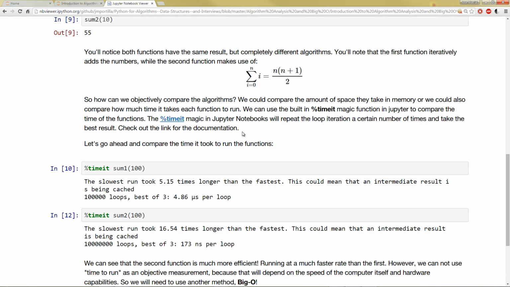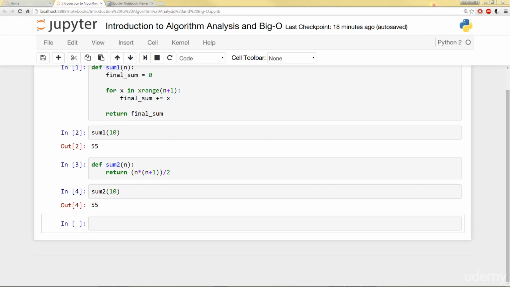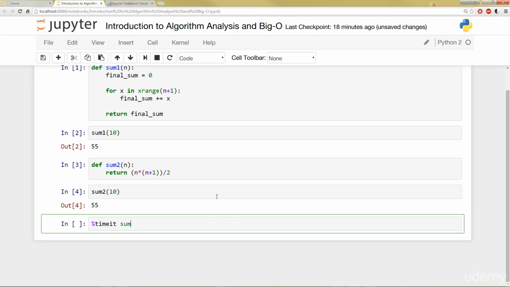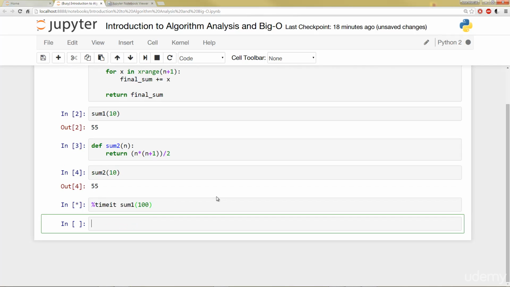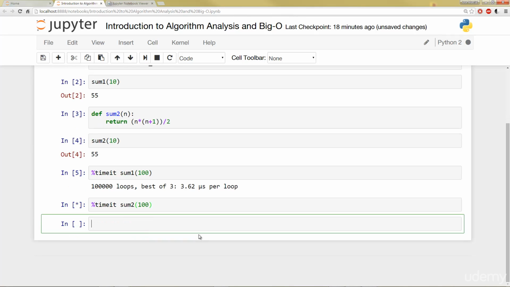So before we start talking about Big O notation, let's just get a general idea of what we're actually talking about here. Let's go ahead and compare how much time it takes these two separate functions to run. And what we're going to do is use some built-in magic commands in the Jupyter Notebook. So I'm going to use the timeit magic command. And we'll say the first function, sum1 of 100. So it looks like it takes about 3.62 microseconds per loop. Now let's check out the other algorithm. timeit sum2 of 100. Right now it's performing the loops.